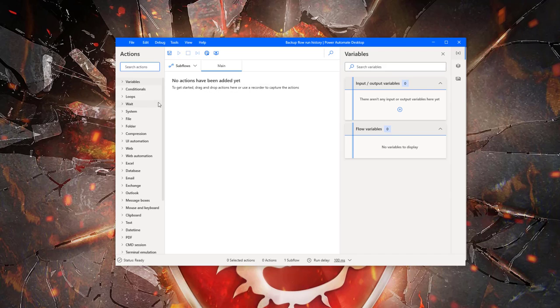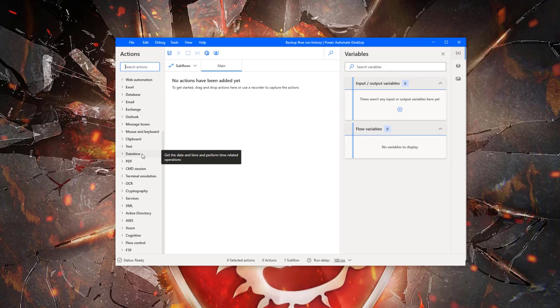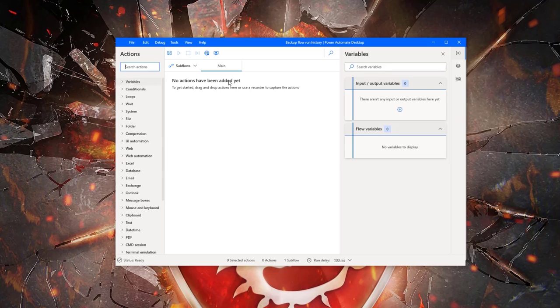And in this authoring experience, in the Actions tab, we have a list of actions that we can choose from for creating our automation scenarios, from variables, conditions, looping, web automation, desktop automation, and a lot more. In the main section is where each step that we add as part of the automation will be recorded, basically our actions. And on the right hand side is where we can look at our variables.